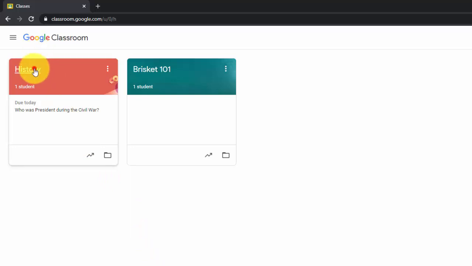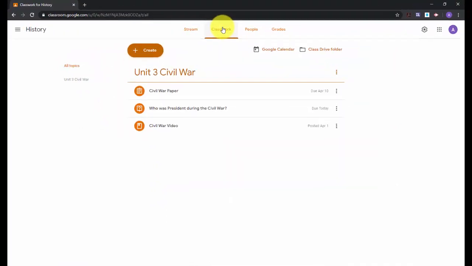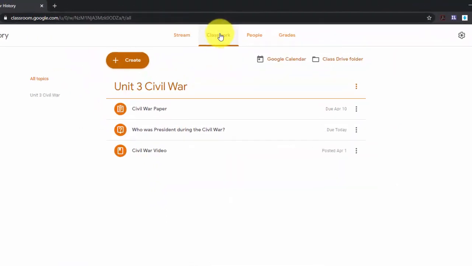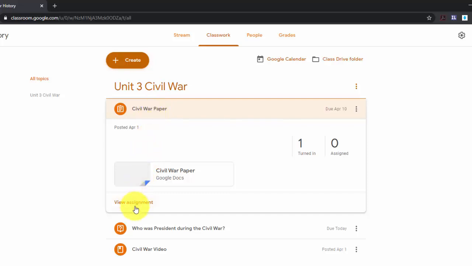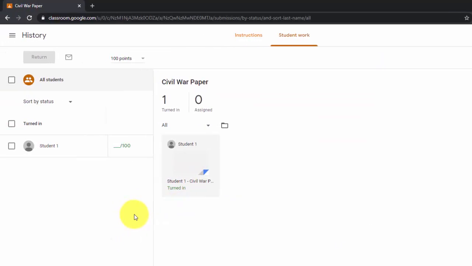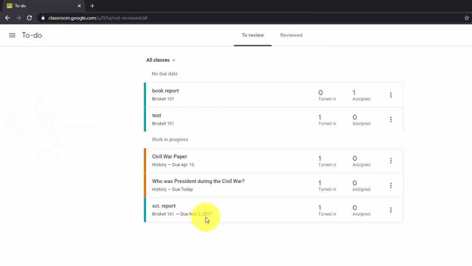So I'm going to click into our history class that we were working with in the last video, and go to the classwork tab. In the classwork tab, we can see some of the different assignments that we've made and other materials. I'm going to click on our Civil War paper, and then come down to View Assignment. Alternatively, you can go over to the left-hand side, click the three lines, the hamburger tool, and go to the to-do list to get to everything that you need to work with.